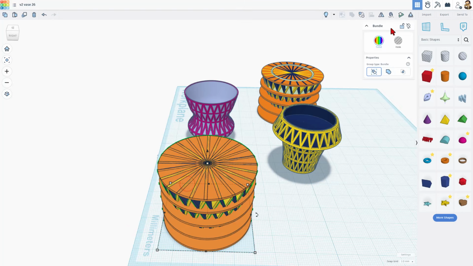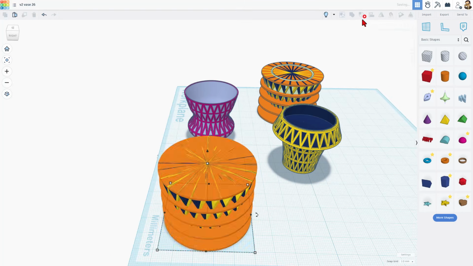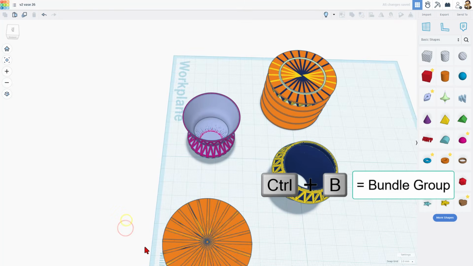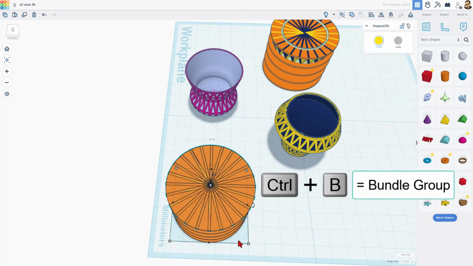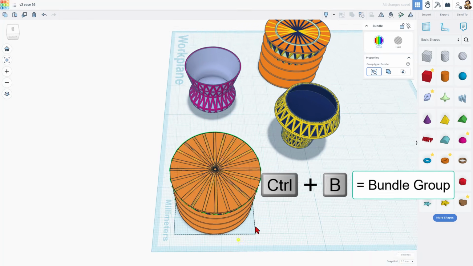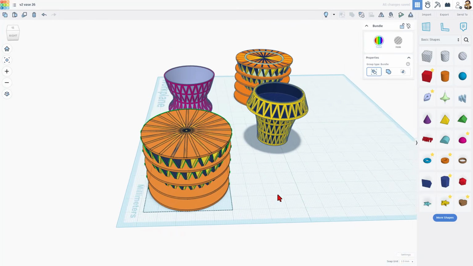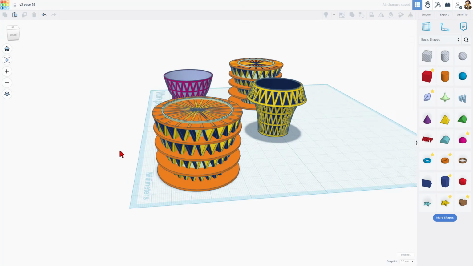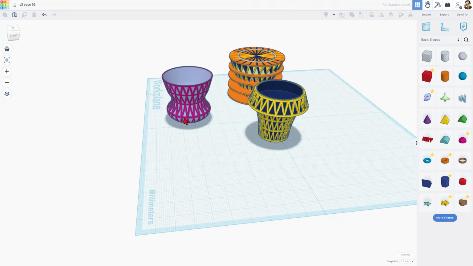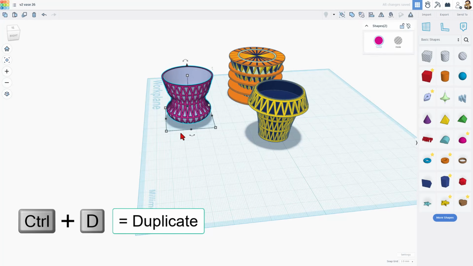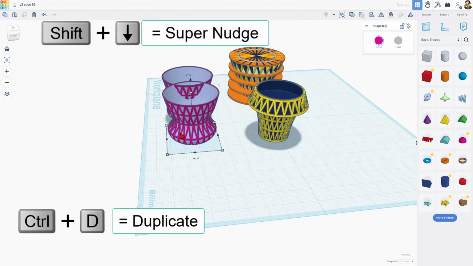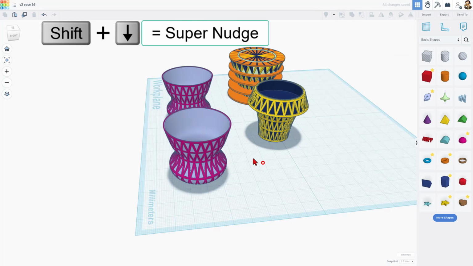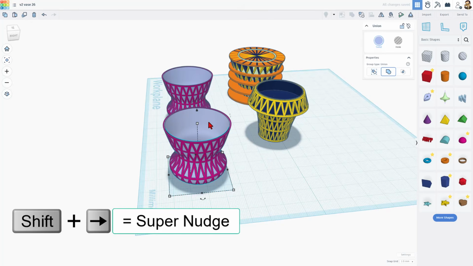I'll show you this real quick. Bundles are instant. If I ungroup, get over top so I only got those pieces, and do Control B, a bundle group just snaps. I'm going to click Show All to bring back all the parts. I'm going to delete this whole set that I made just because I want to keep the order right. And let's do this again. Control D, Shift Nudge.